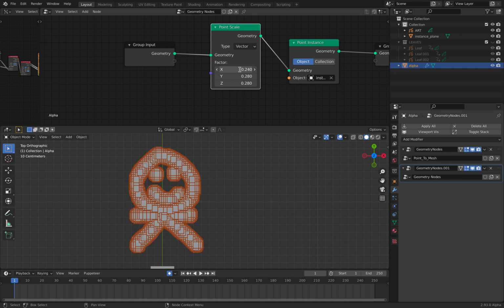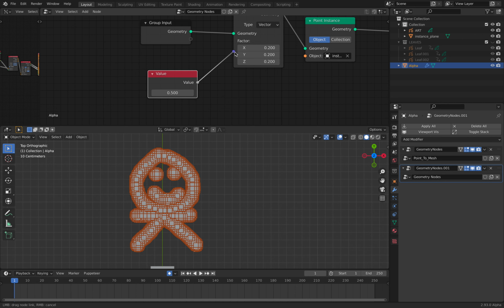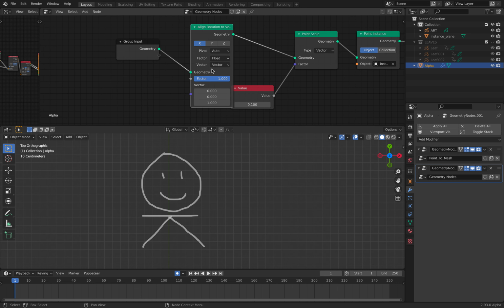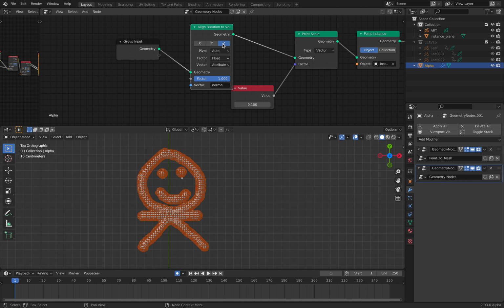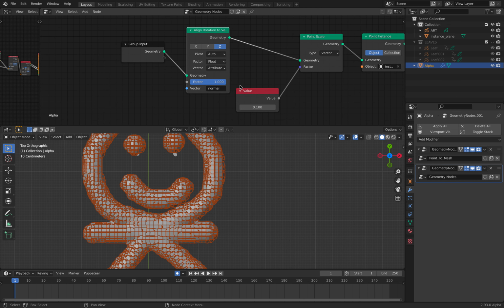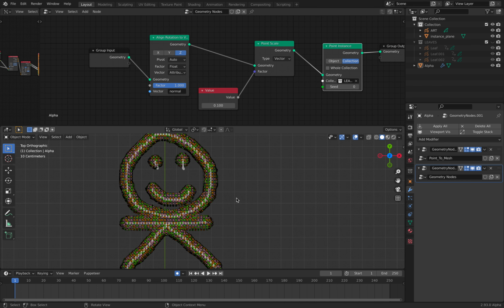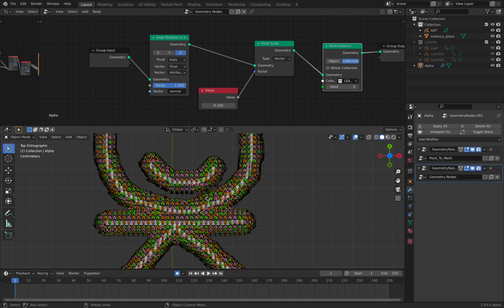So you can use value. Okay. And align rotation to vector. Because we are using mesh beforehand, we can now align this with the normal. It's very weird. So now we can have this point scale. Back to collection, you can see the leaves.